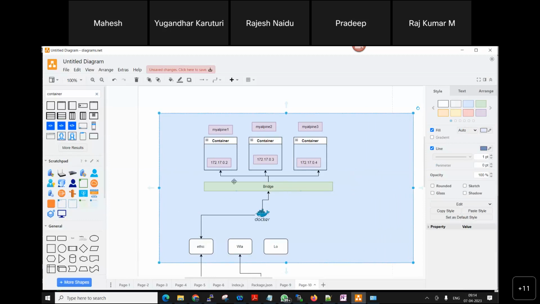Suppose how you can create a new network adapter. So I don't want to use the Docker bridge adapter. I want to create a new adapter. How can you create a new adapter? That's a very important thing. So there's a list of commands. I'll show you how you can check the commands and all.